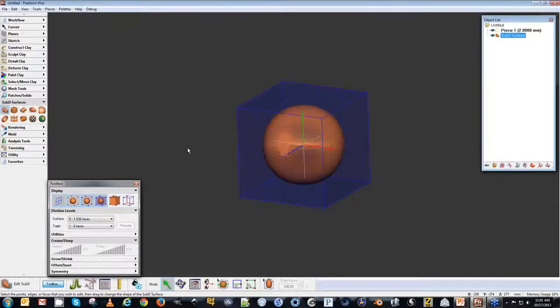So this here is a subdivisional model. You can see the base cage right here is the control object, and the orange model underneath is what we're going to ultimately be affecting. So if I come over here, I can touch the surface and move it and manipulate it, and everything is transferred down to the model underneath.